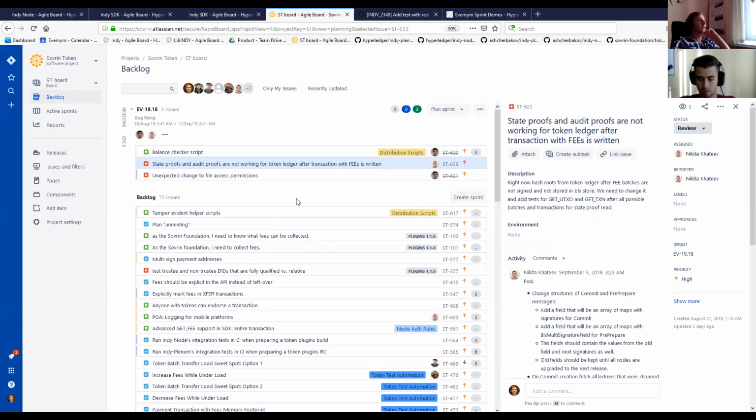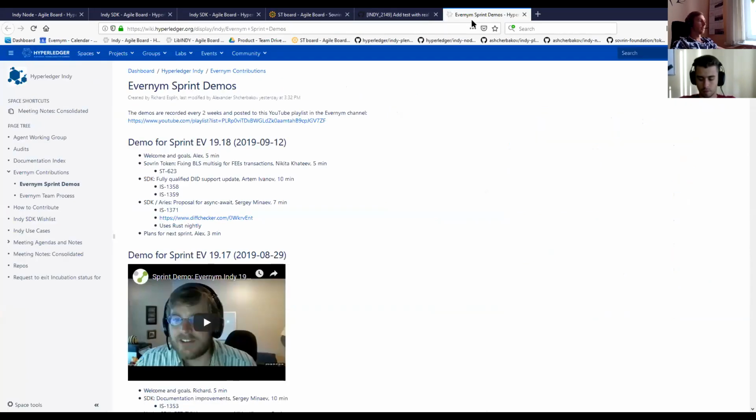And the final part is our Sovrin plugins sprint, and as I said, the main task here is to fix a tricky issue with the BLS multi-signature for fees transaction, and how it affects the general BLS functionality in Plenum. And this is what Nikita is going to tell us. So Nikita, I'm stopping sharing, so feel free to start.